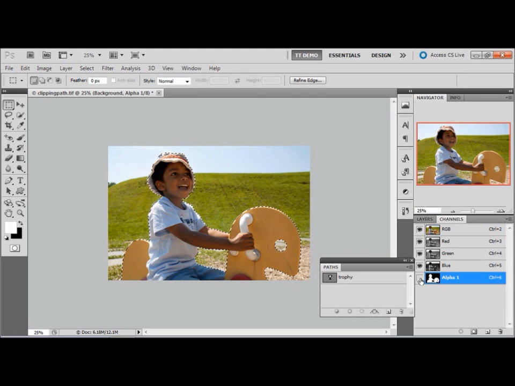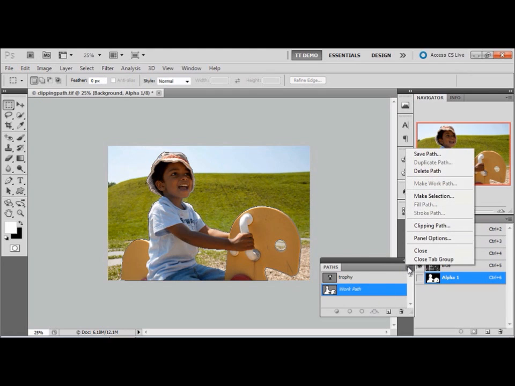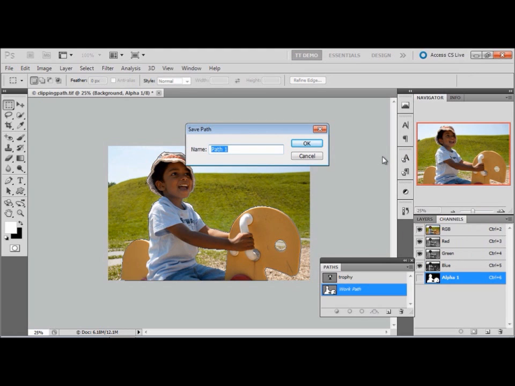In the Paths panel, I can make a work path from this selection. It's the 4th icon from the left. I'm simply going to click. Now you can see that I have a work path. Now what did we say about work paths? They are temporary. If we close this document right now, that work path is gone. So we are going to go in our Paths panel, click on the flyout menu, and Save Path. We'll name this Silo, short for silhouette.